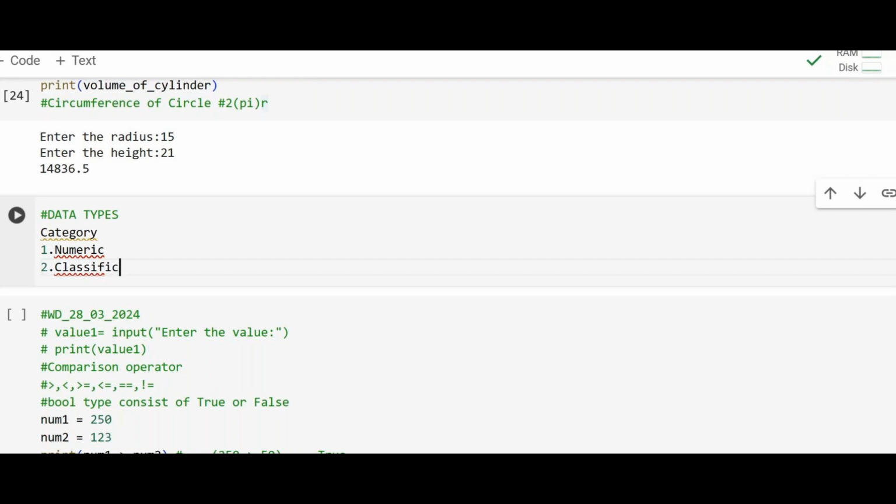Are you able to see my screen? I'm writing something on my screen. Are you able to see it or not? Yeah. Okay, great then.